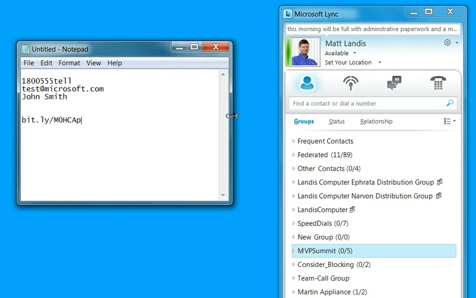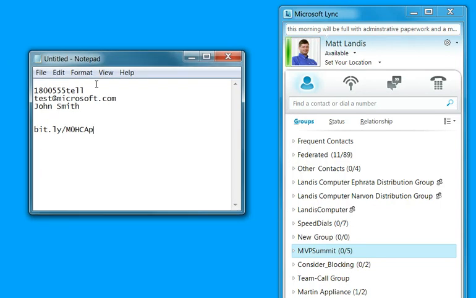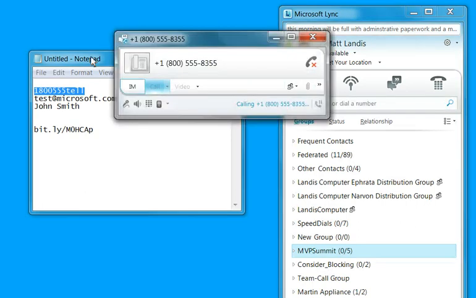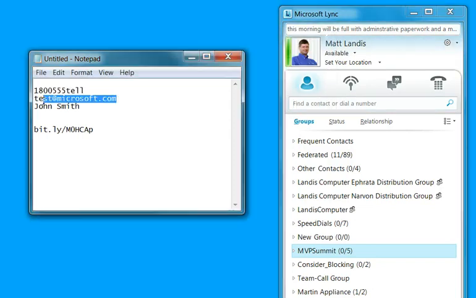And we have a couple little special scenarios here. So, let's say we select a number that has text in it, like 1-800-555-TEL. What's going to happen here? Well, let's take a look. It normalizes it and dials it. That works perfectly. We can also dial email addresses or Lync URIs.